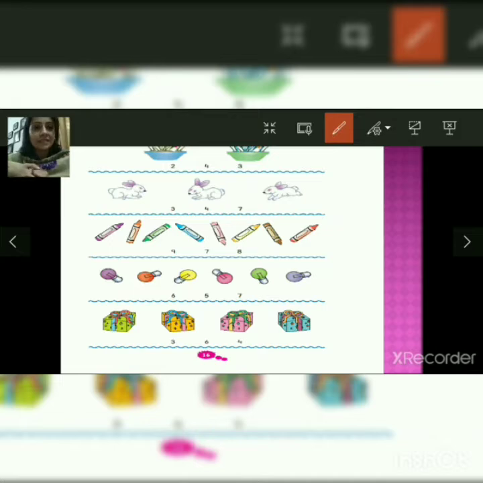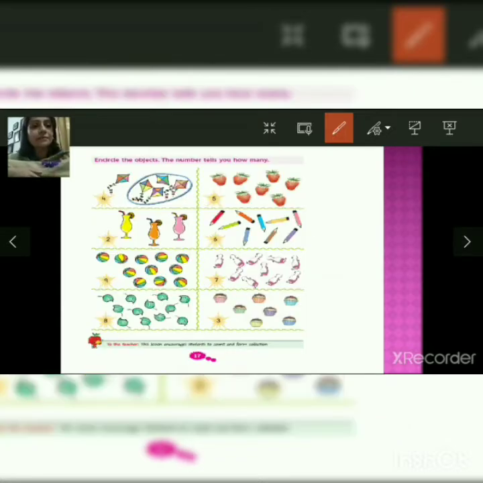We move on to the next page and it has the same kind of questions. You see 2 flower vases, so you have to encircle number 2. Let me do it for you. And you see 3 cute little rabbits, 1, 2 and 3. So we encircle number 3. Similarly, you will do the rest of them. Let's move on to the next page and see what's there.